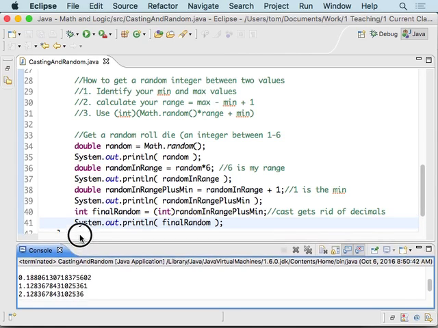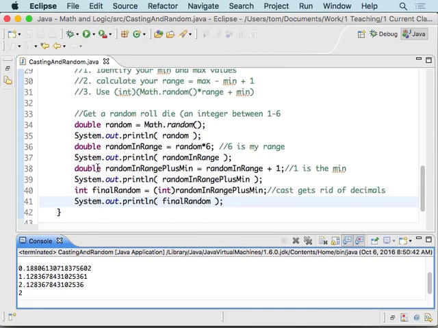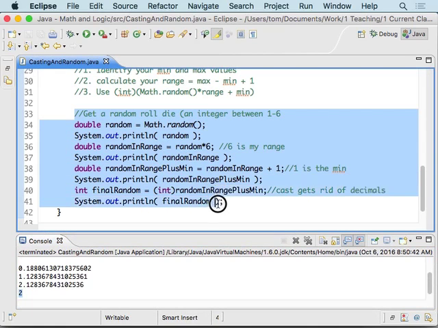Okay, so this time we're doing it again. Okay, I get 0.1 as my random number, multiplied by 6 is this. Add 1 to it, you get this. Cast it to an int, you get that. Okay? Now, this would be pretty frustrating if you had to do all of these steps every time.